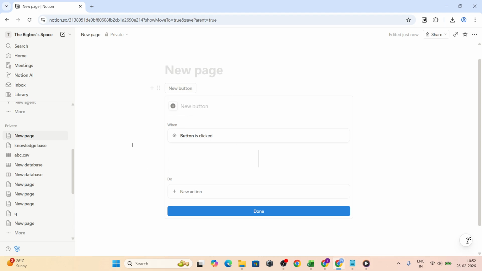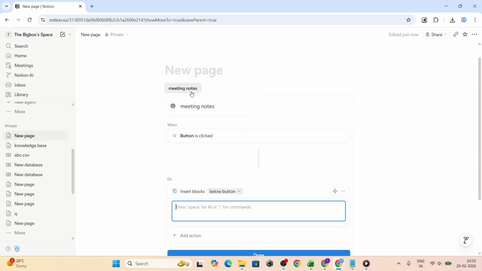In the configuration window, give your button a clear, descriptive name, like New Meeting Notes or Daily Planner. A good name helps you recognize its purpose later. Next, choose the action. For templates, select Insert Blocks. This tells Notion that when you press the button, it should create a set of blocks you define. You can change this action at any time if your needs evolve.